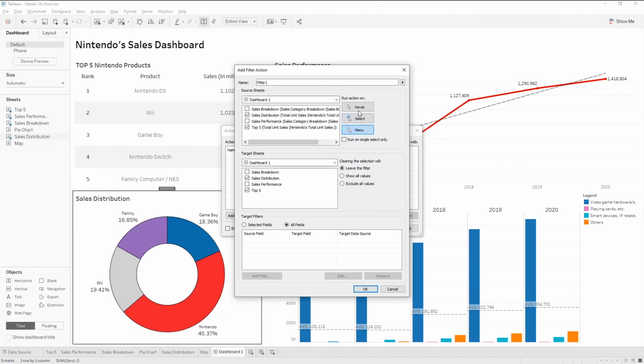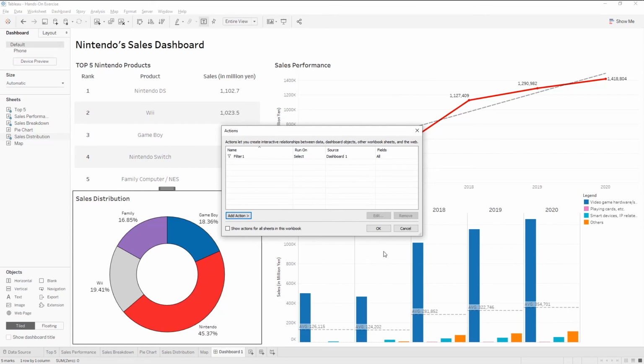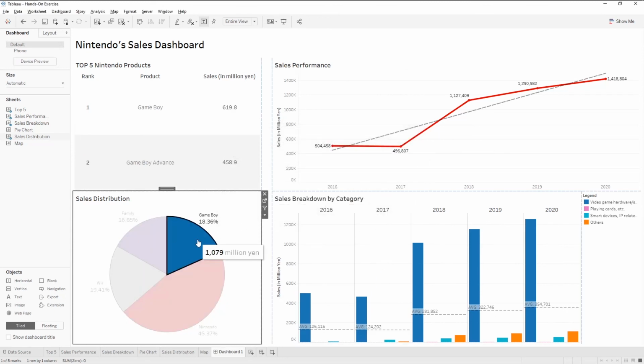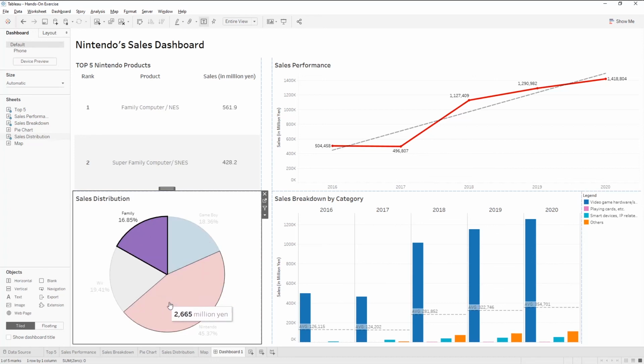Choose the trigger action as Select to filter after we select a group. There is no need to change this as we want to show all values after we deselect. Click OK, OK, and now when we select the group in one worksheet, the other worksheet will also automatically filter and show the results.